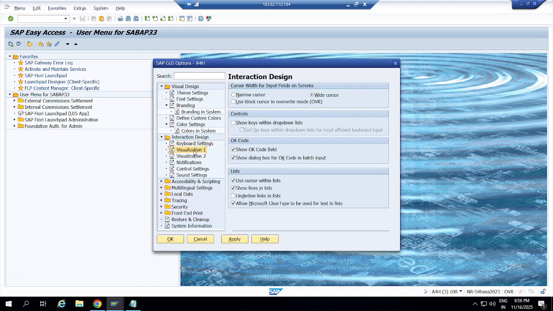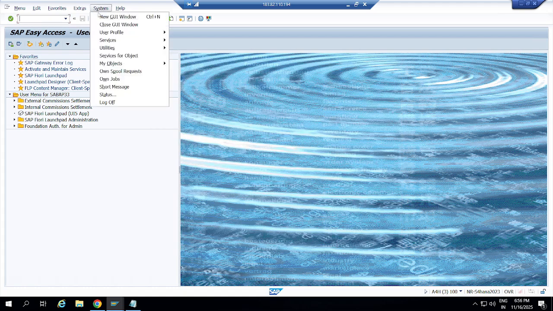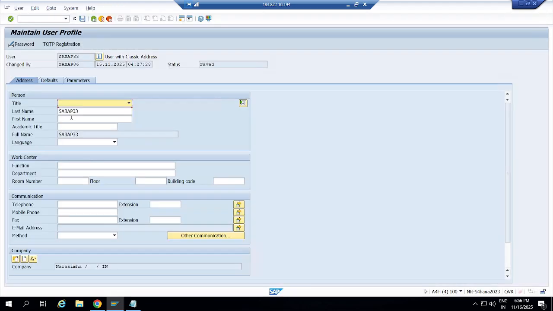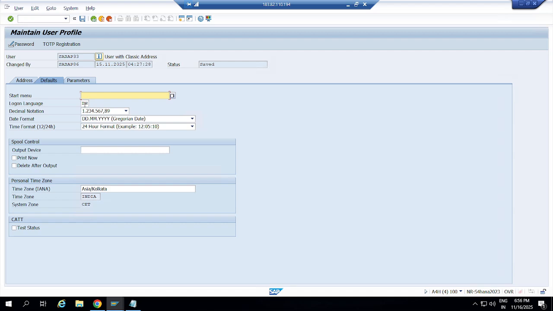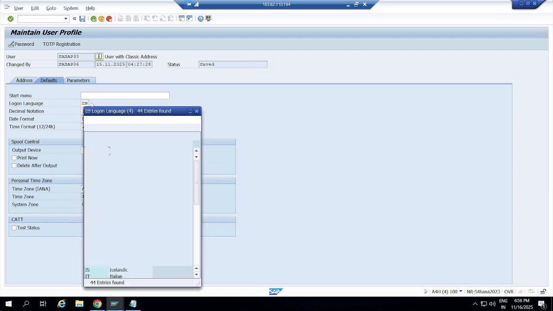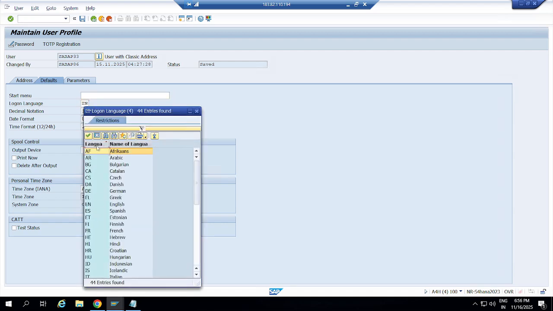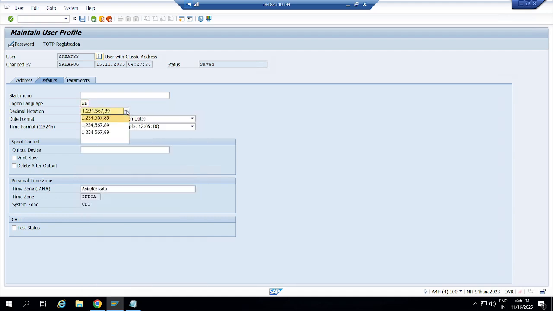Like go to the visualization technique. This I recommended, and I use it frequently. For example, go to user profile, user data. Here we have defaults. Press F4. What is that? This is your language keys. If you go to decimal notation, there is a key missing. A drop down list is there, list box, but the list box key is missing.